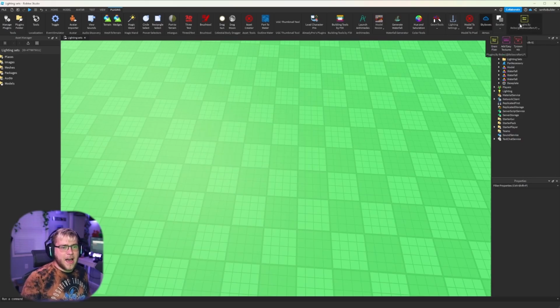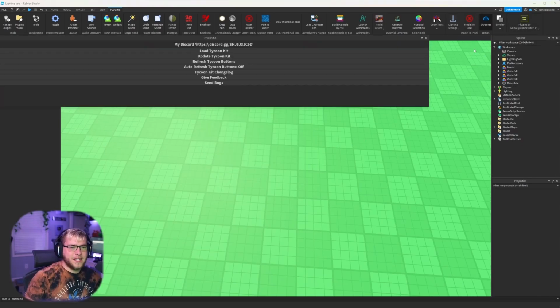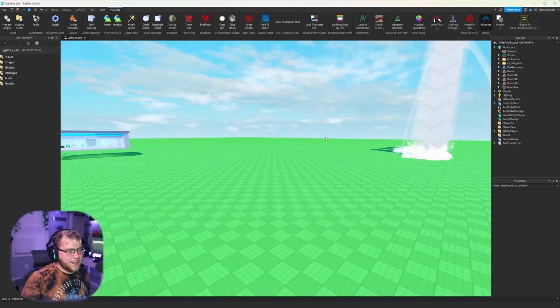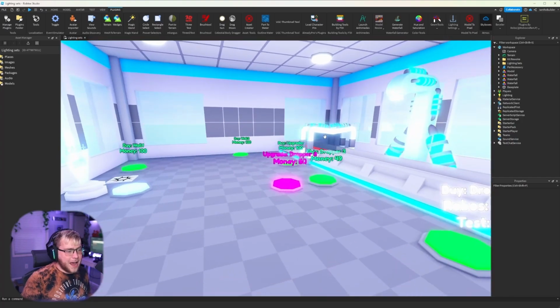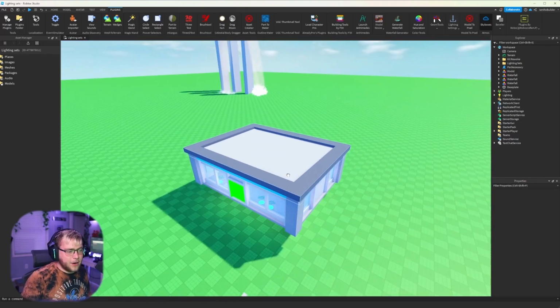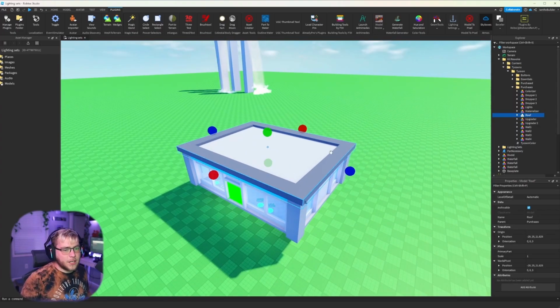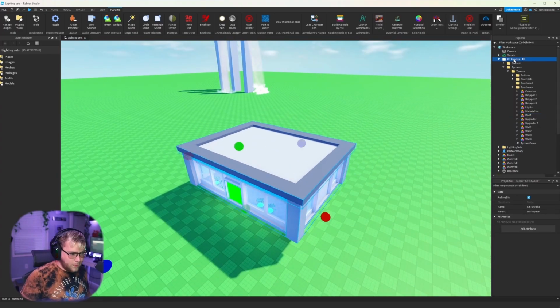Last but not least, we have a little list of Robo's plugins. This is a Tycoon Kit. We can load Tycoon Kit, and this is everything that you need to make a whole Tycoon. Like, you can add anything you want: models, meshes, more buttons, change prices, game passes, anything you want to make a whole Tycoon. Quick disclaimer, this one does cost, I believe, 1,000 Robux.